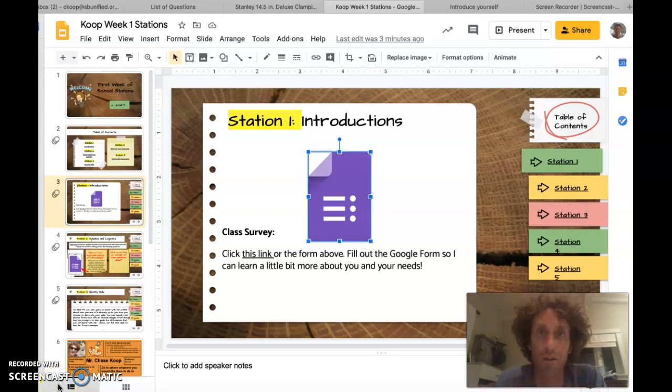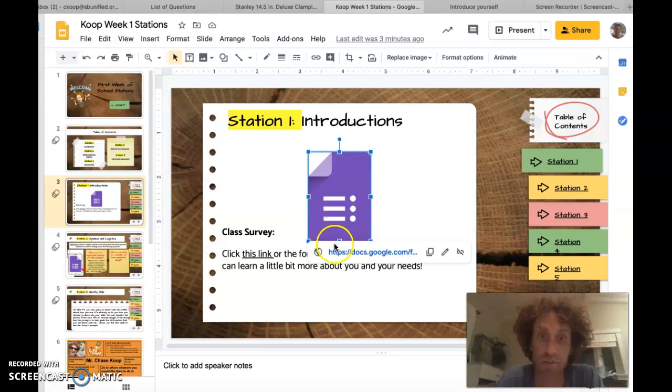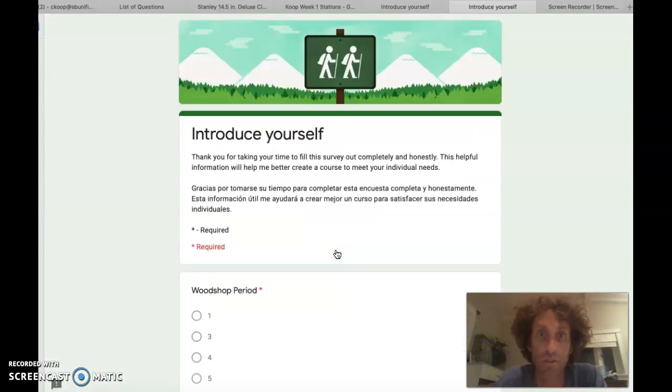I want to talk to you about Google Forms real quick. When you work today, you will have two different forms, and the way that you'll access them is by clicking on it, and mine's an editing version, so sometimes it does that. And then click on the blue link below. That'll send you to the form.